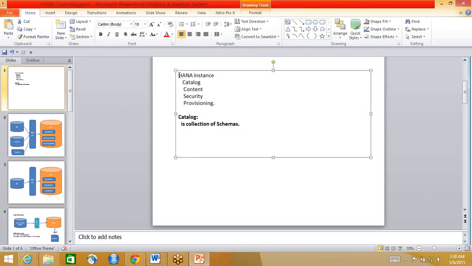Once you add the HANA instance in HANA Studio, you would see mainly four nodes. One is a catalog, content, security, and provisioning. So catalog is a collection of schemas, right? So let me show you once again today.